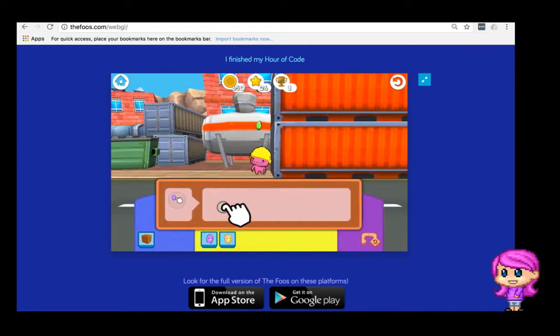So there's 2 coins up here, and then we're gonna have to jump up on these crates to get that other coin. And this is trying to show us that we can put a repeat loop down and we can put the box in. And then this is showing us how many times. There's 1, 2, 3, 4, 5, or infinite.